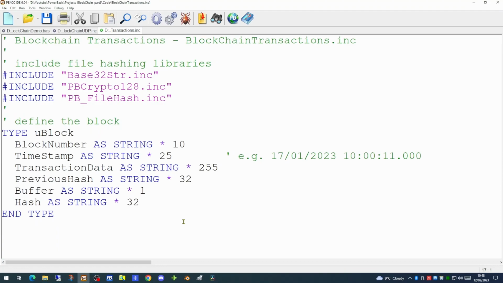To complete the user-defined type, I'm putting a buffer of 1 character in to separate the 2 hashes, and the final element is a hash string. This is a hash of all the elements of the block that preceded this, and this will be passed on to the next block in the chain to populate the previous hash value.